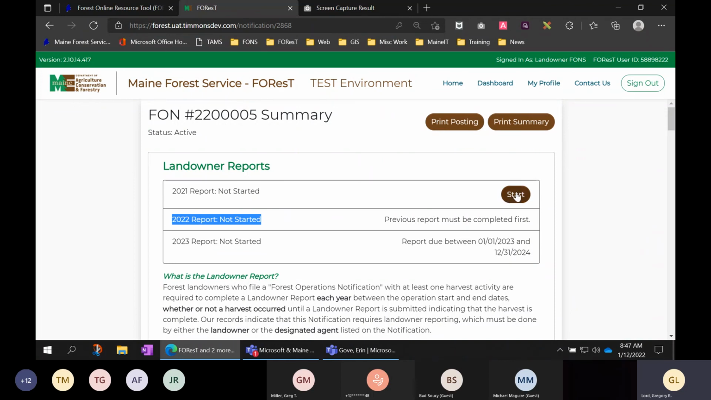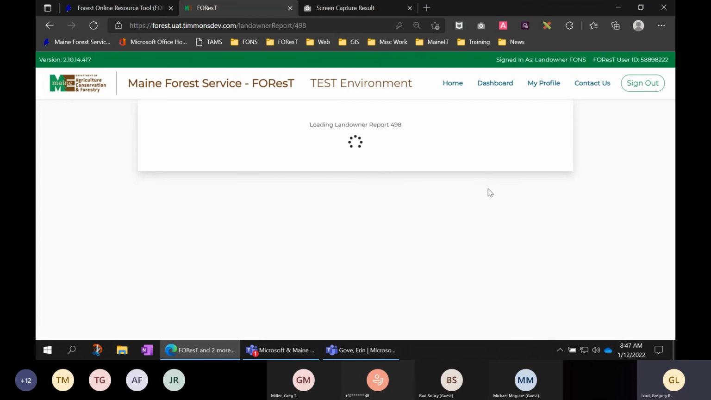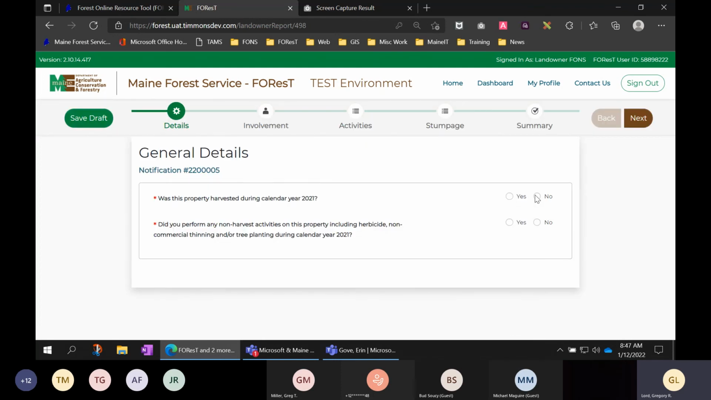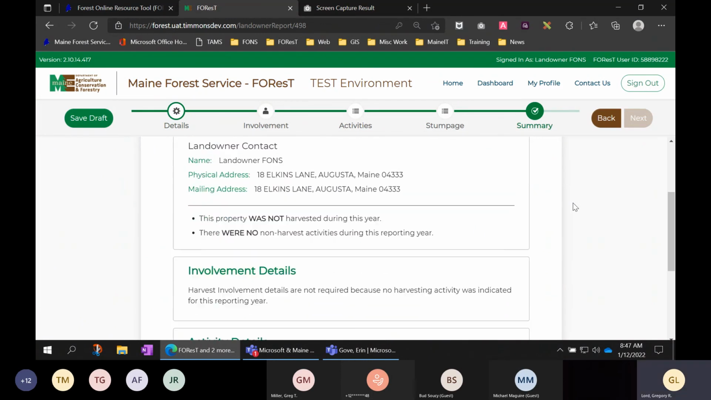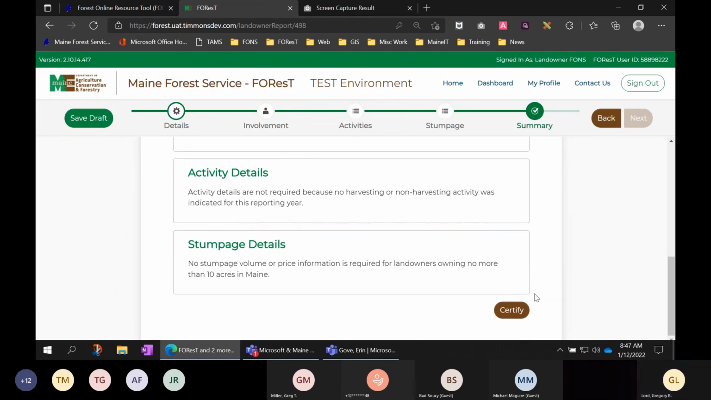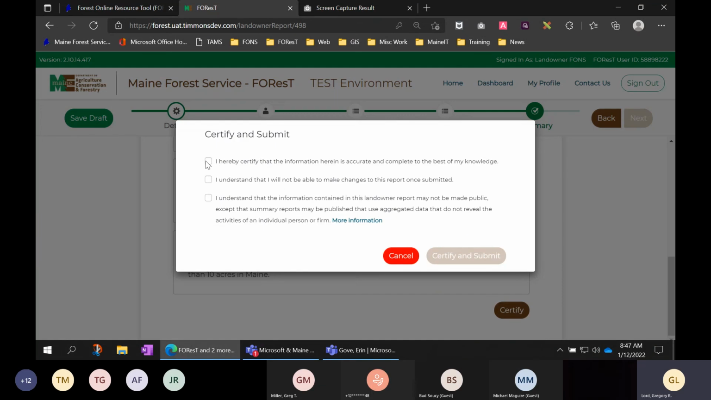If you want to bear with me just for a second, I'm going to quickly do a landowner report here. So actually, I'll just say there was no harvesting in 2021 for this one. And again, if there was no harvest, it's going to skip everything and take you right to the summary. And the review is pretty short. So just give me a second here. I'm just going to click through here so I can show you what I meant by being able to report early here.